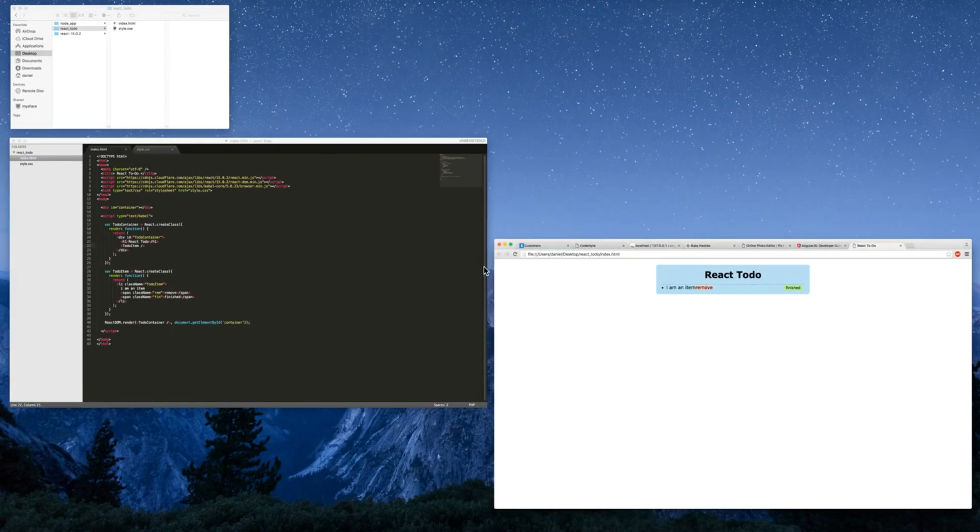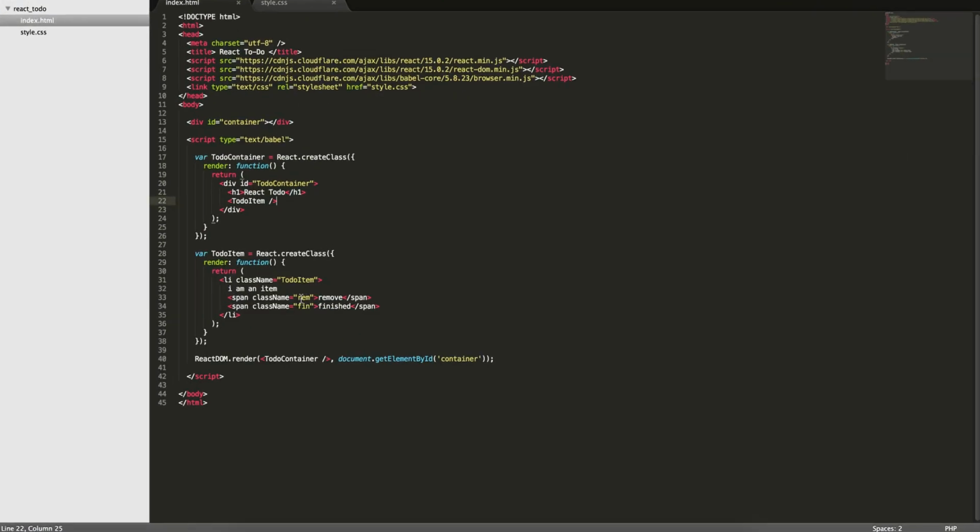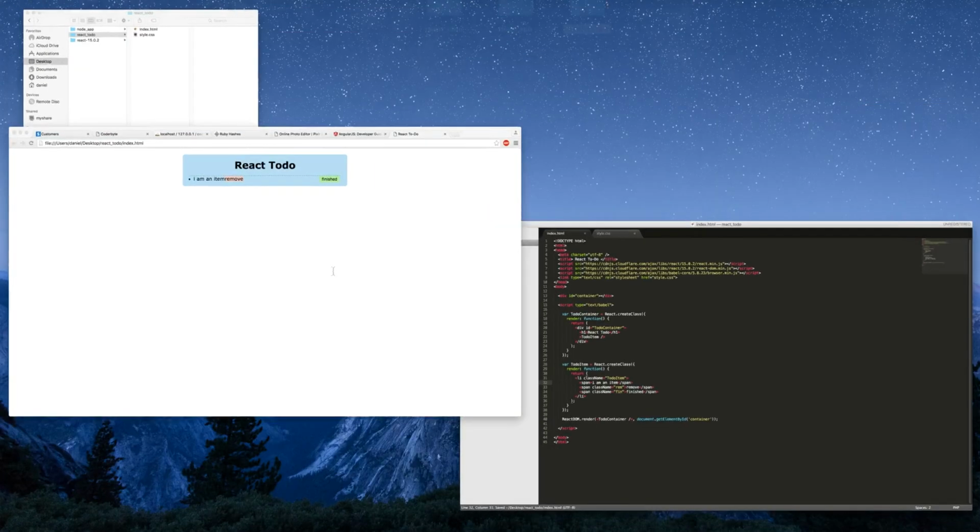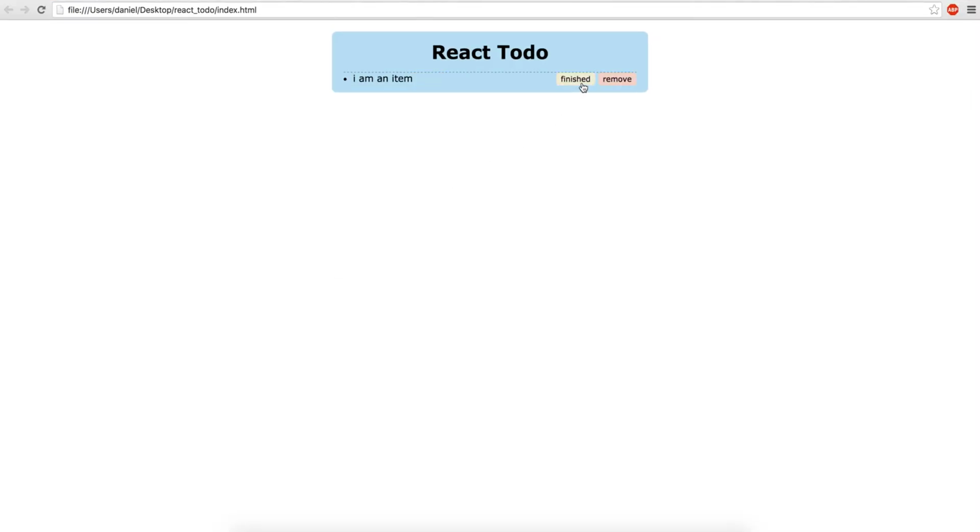So hold on, the style is a bit messed up. className, remove. Okay, so we need to have this within a span as well. It can't be by itself. Or we can give it a p element, so span, I am an item.